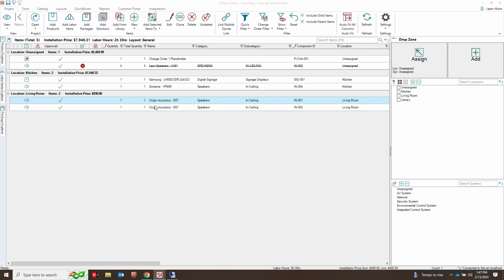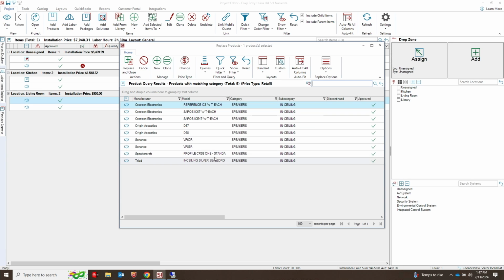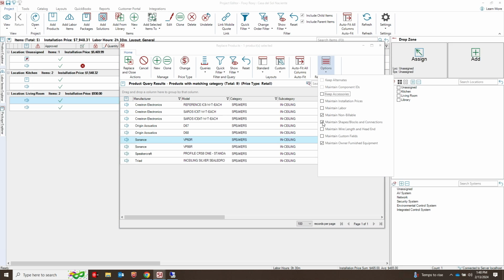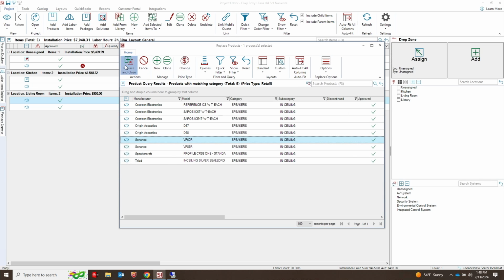So if I select this internal change order, and I'm replacing a product, it doesn't matter what I pick, I'll pick anything. But here's the option where you can maintain installation prices. Very popular feature. Take a look at all these other things we can maintain for you as well, which is why replace is way better than deleting and adding. But if you don't have this option checked, because there are times when you don't want to maintain installation prices, especially on external change orders, we're going to warn you.